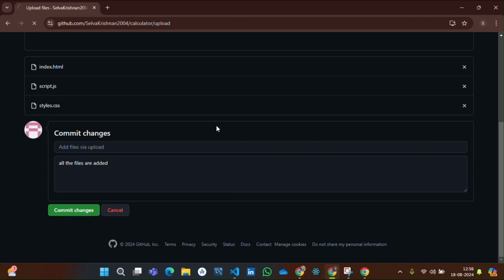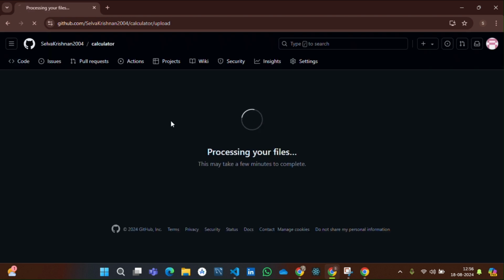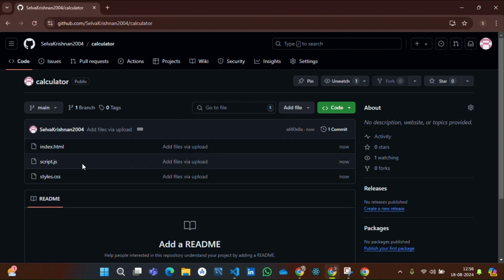So I am saving this. Once you click commit changes, it will be present here. So this is how you can add your GitHub files here.